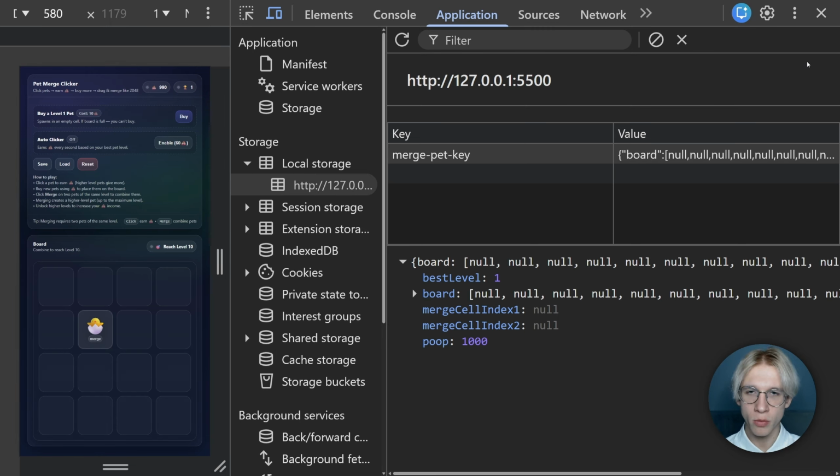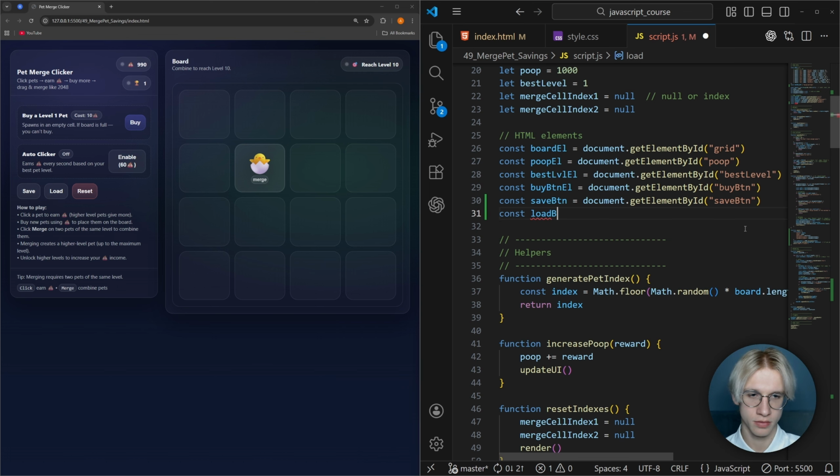In the game data, we will not write anything. Then we have the HTML elements. Here, let's access our load button. Now let's find this ID in the HTML. Here I can find the button with ID load button. Let's copy and paste it inside of our function. Then in the helper section, we will not add anything. Let's go to our core action section. Here, right after our save function, let's write a new function, load.